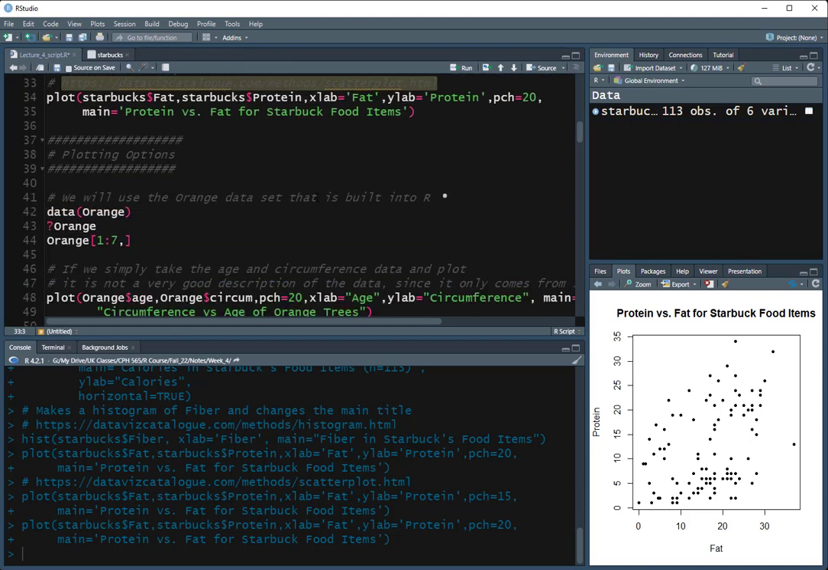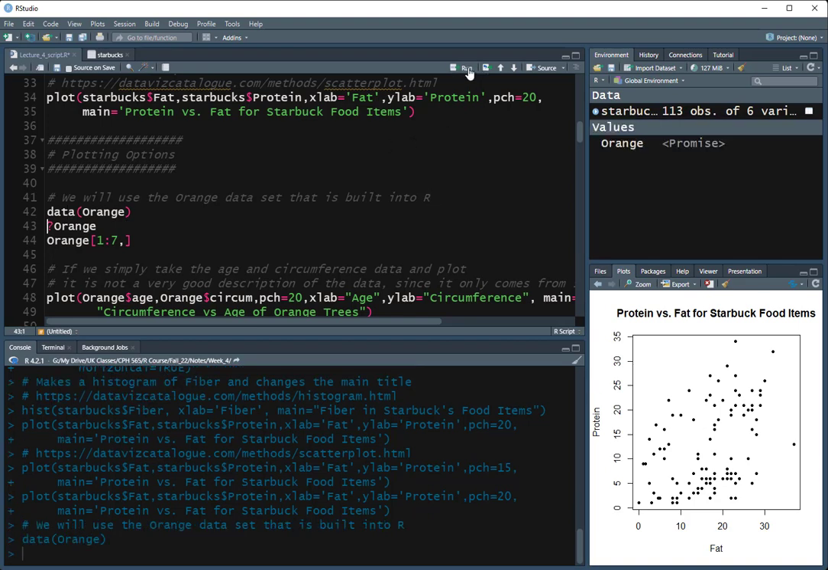Alright, so there are lots and lots of different options when it comes to plotting. We've looked at just a couple of those options so far, so let's look at some other ones. The first thing we're going to do is read in yet another data set. This is one of the pre-built data sets in R. It is the orange data set. So we're going to call it forward using the data function. Notice here in the environment it says orange promise. This just means it's waiting for me to actually use the data set and then it will populate it here.